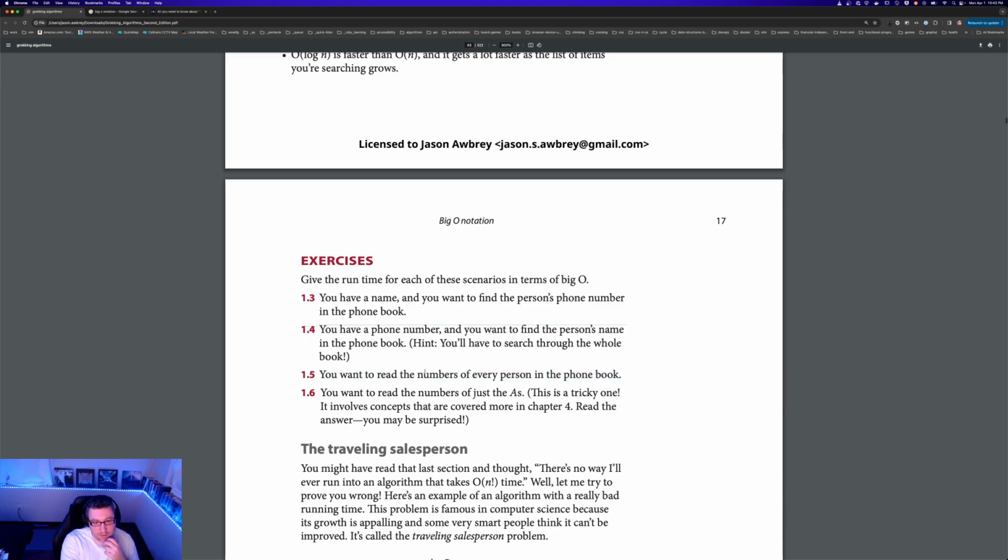It's O(n) definitely for 1.5. You want to read the numbers of just the A's. Well, that's still O(n), because you don't know how many A's there are, and it's just worst case scenario. So 1.5 and 1.6 are O(n). I think 1.4 is O(n). 1.3 is log n.